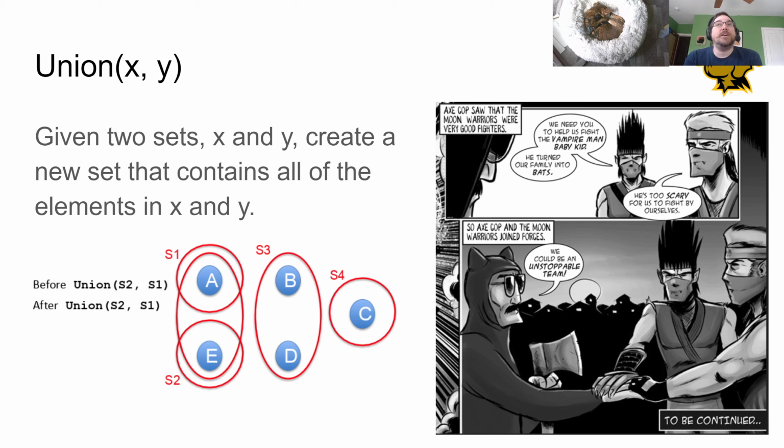So Axe Cop saw that the Moon Warriors were very good fighters. We need you to help us fight the Vampire Baby Man Kid. Vampire Man Baby Kid. He turned our family into bats. He's too scary for us to fight by ourselves. So Axe Cop and the Moon Warriors join forces. We could be an unstoppable team.